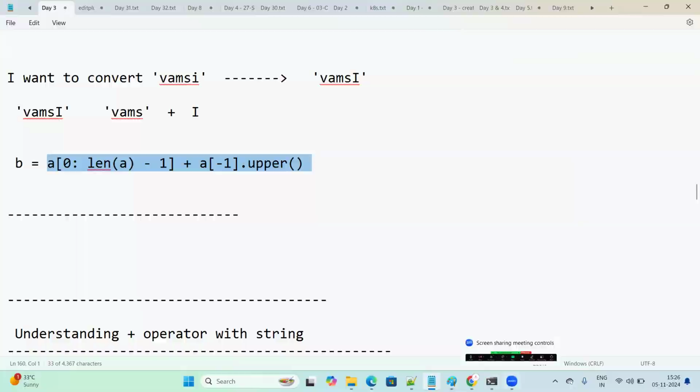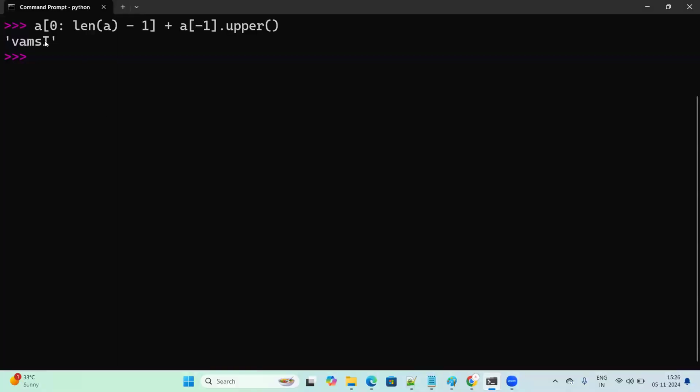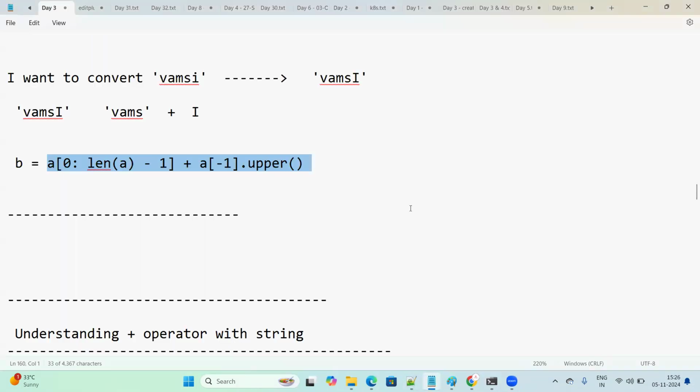So this is how we can convert characters into uppercase, and we understood what positive indexing and negative indexing are. This is what I would like to discuss in this particular session.